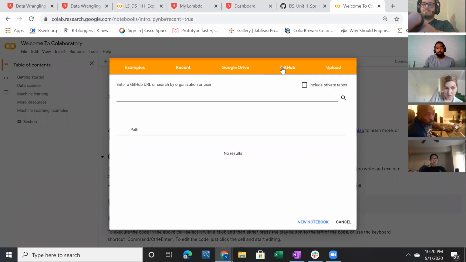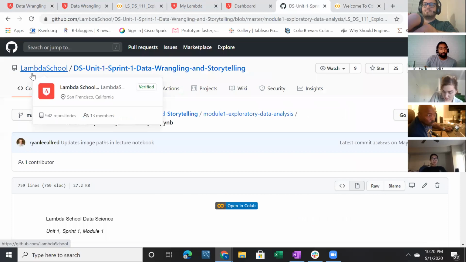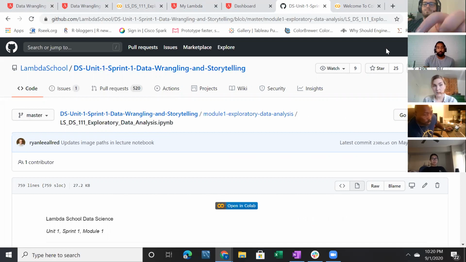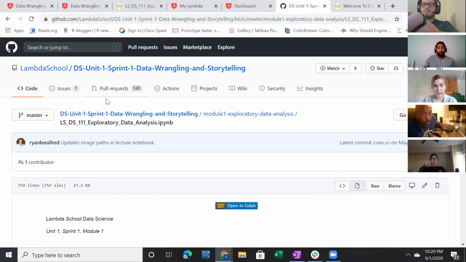Now, this is Lambda School's copy. And the reason I know that is because in the upper left-hand corner, it says Lambda School / DS Unit 1 Sprint 1. So in order for me to edit it, I have to make my own copy of it. So how do I make my own copy of it? Before I am able to edit it in Colab, I have to make my own copy.